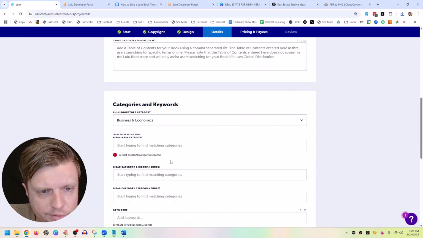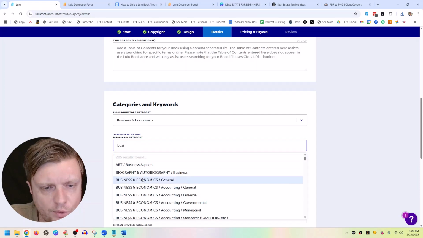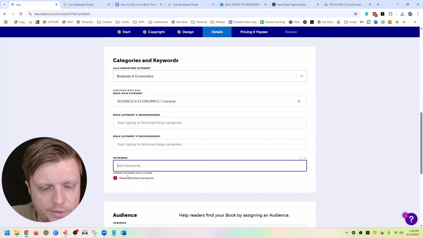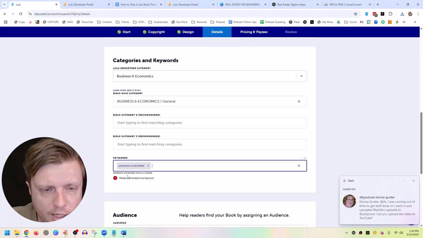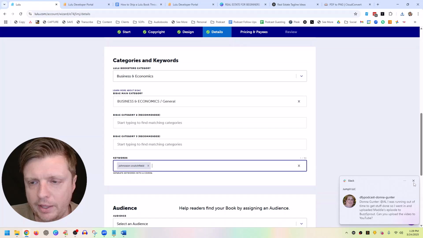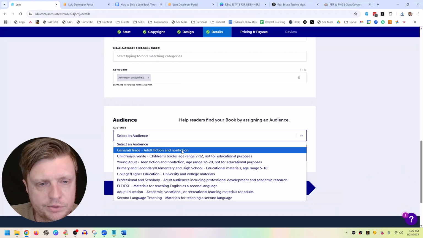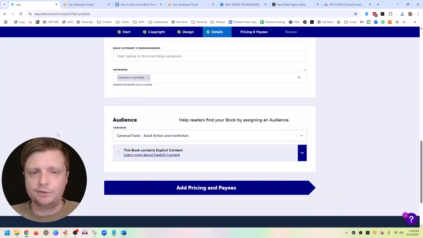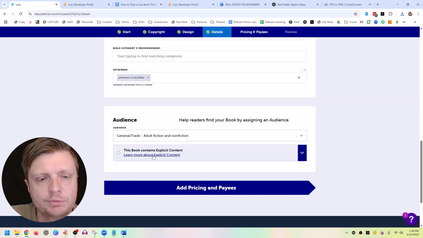book details, and then by default, I just set the category to business, main category, business, and then keywords, I just enter the author name. I type the author name, and then a comma, and it makes it a tag, and then audience general. So those are just my default settings, keeps me from guessing, keeps me from wasting time.